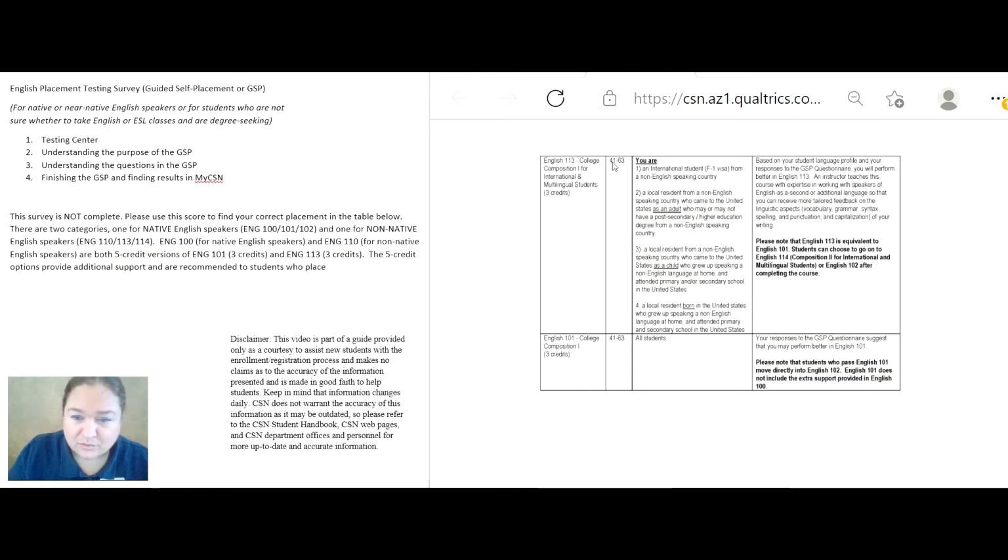Even though there are two of the identical score sets, I am not an international student. I am not a local resident from a non-English speaking country. I am not a local resident that came to the United States as a child. And I am not a local resident born in the US but grew up speaking a non-English language at home. So I am in this category here.